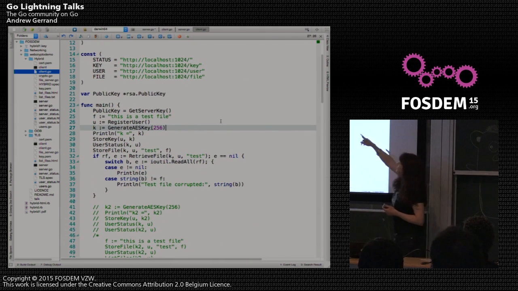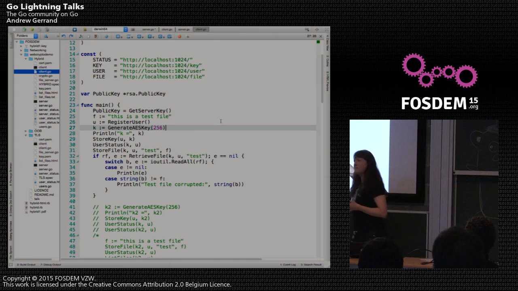The client asks for the public key. It registers a user. This actually means that the server creates a random user ID and gives it back to me. And that's cryptographically secure random big number stuff, which is great, because security through obscurity is the best way to go. And then I'm going to generate an AES key, and I'm going to send that back to the server. And then we're going to communicate from then on using that AES key whenever we send any large binary stuff.